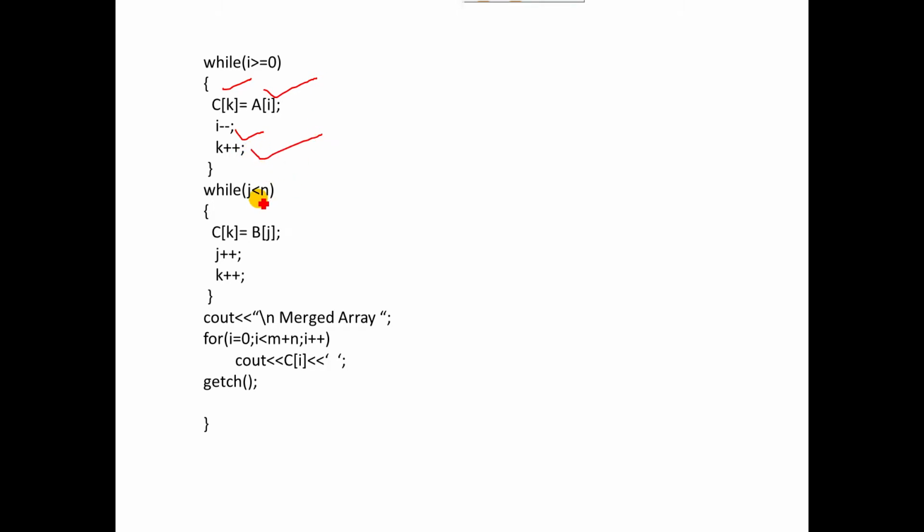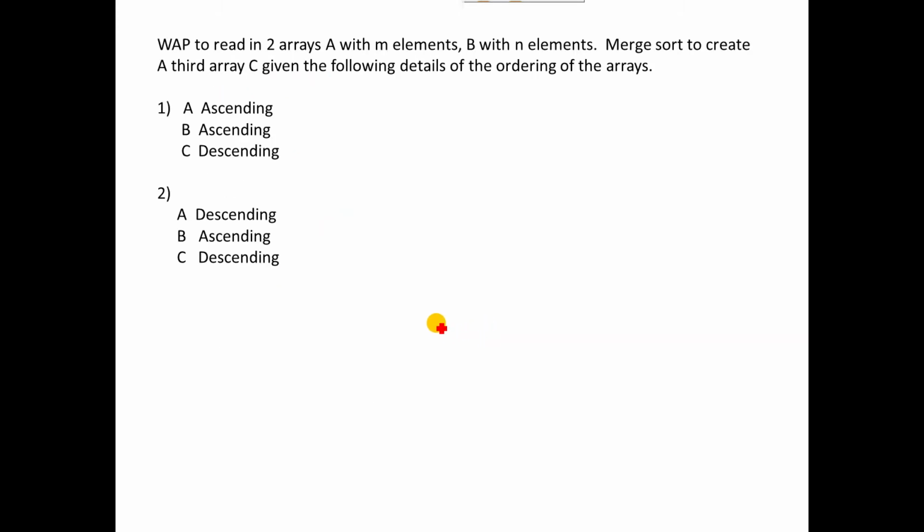Similarly, if there are any left elements in the second array, that will happen when the array index is lesser than the size. Then the remaining elements one by one you will take and store onto the third array. So automatically second array index has to be incremented, third array also has to be incremented. Finally, you will display the merged array.